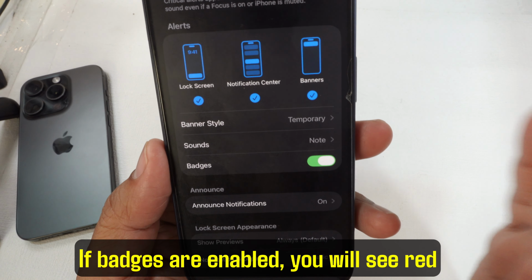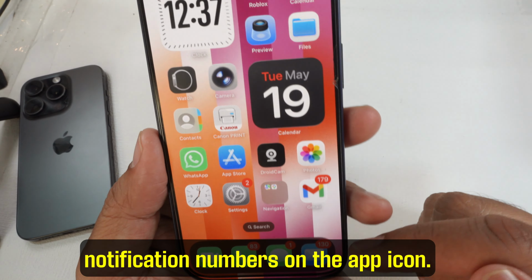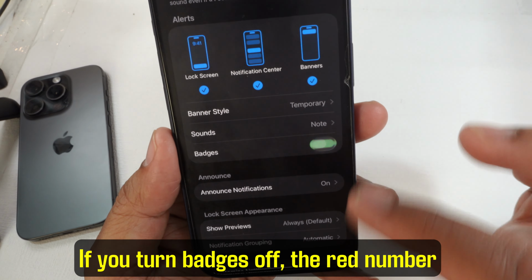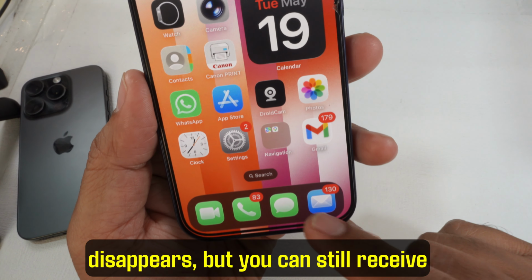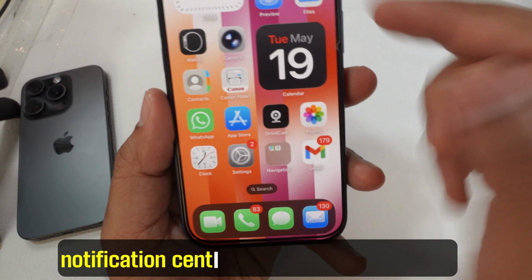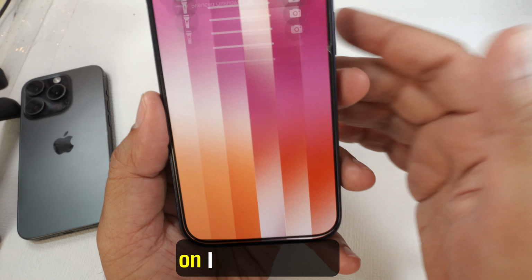If badges are enabled, you will see red notification numbers on the app icon. If you turn badges off, the red number disappears, but you can still receive notifications on the lock screen, notification center, or banners, depending on your settings.